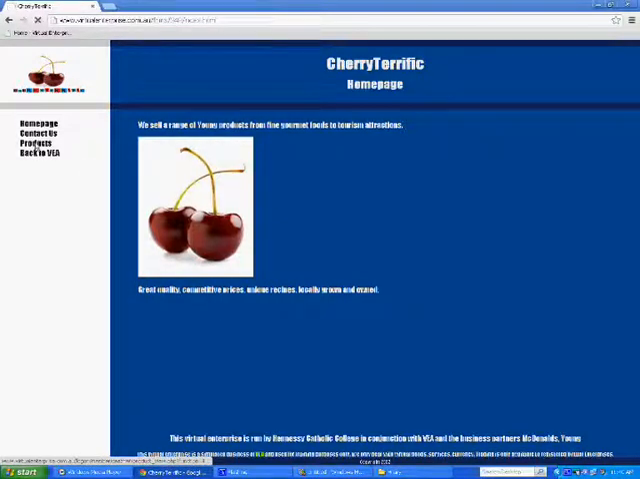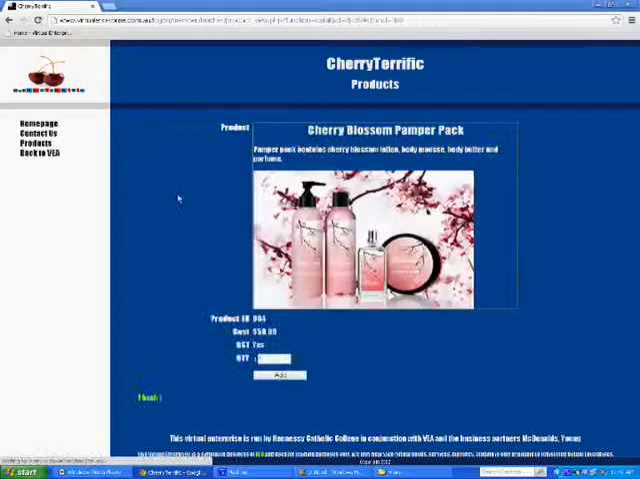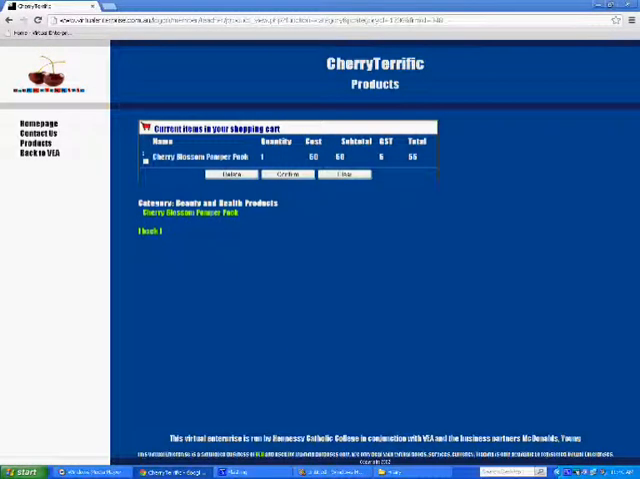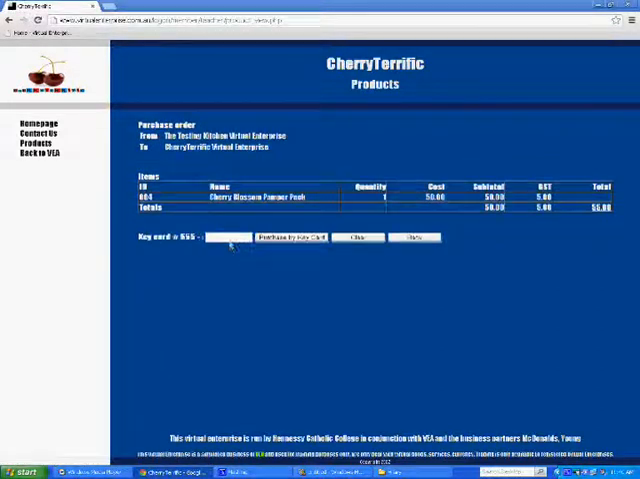Like eBay, when you select your products, they will be added to your cart. When you have finished shopping, you can select your method of payment. You can either pay by keycard or produce your own purchase order. It's a fun way of shopping.